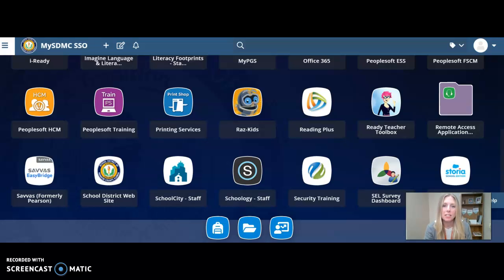Hey everyone, I just wanted to get into Schoology and show you exactly where you're going to be finding your folders, just as a refresher, since it's always nice when we've been gone a little while to come back and get a quick refresher on where to be.